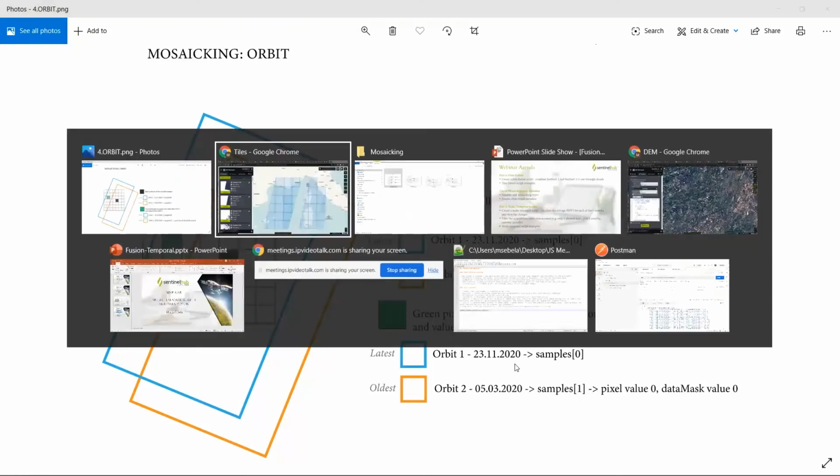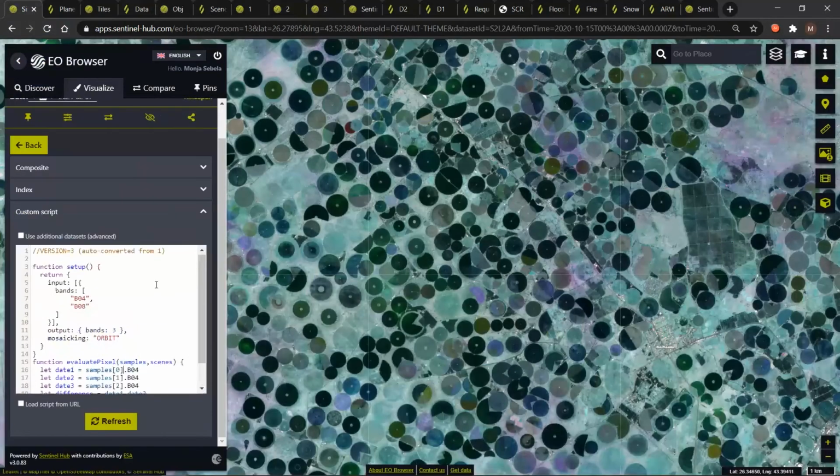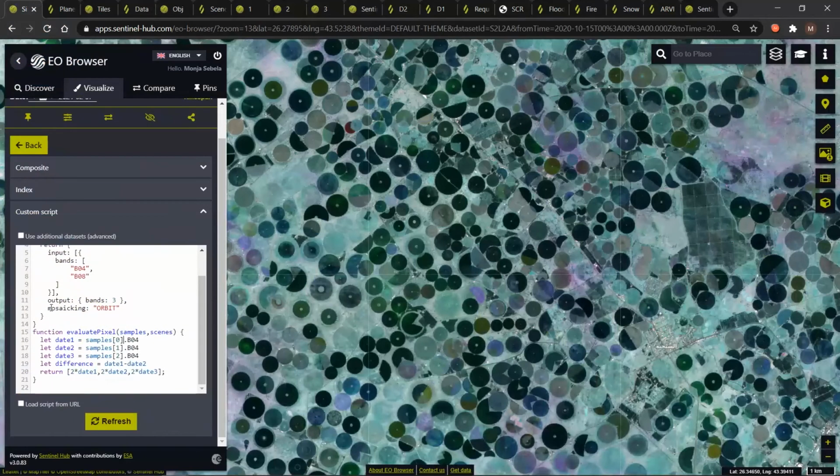Okay, let's jump back to our simple script. So as you can see, we have Mosaicking ORBIT set up. So hopefully you now understand what this means. It means that more than 1 acquisition can be selected. And over here, you now see we have 3 variables set: date 1, date 2, and date 3. And here we call samples of 0.band4. This means that we are calling band 4, and we want the first available acquisition. So this is going to be the first available one, this is going to be the second one, and this is going to be the third one.